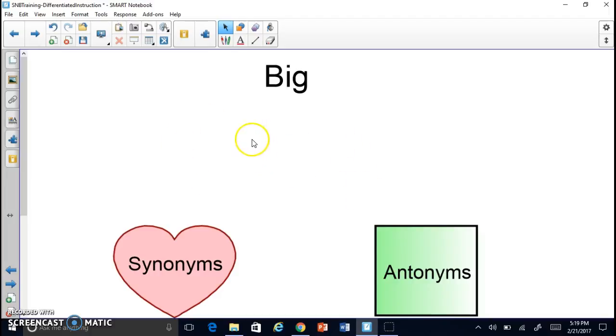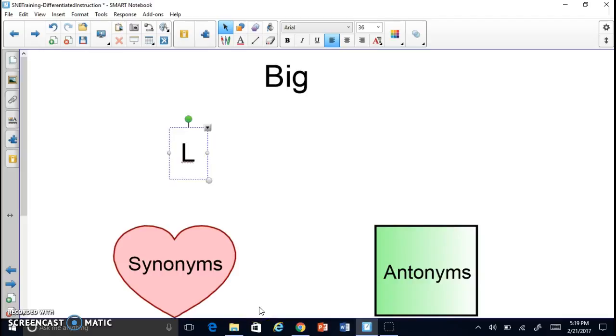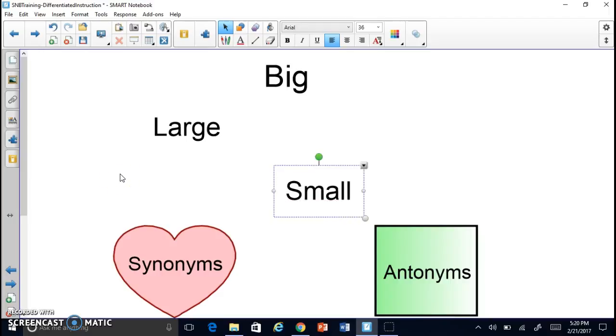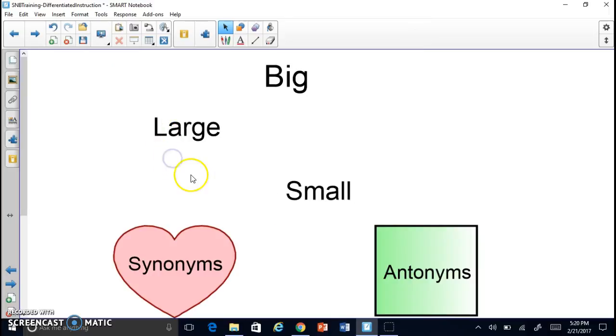Here we go. And now then, I'm going to come up with some synonyms or antonyms of this word and just kind of scatter them around the screen. So how about large? And if you'll notice, I'm not going and clicking the letter button every time I need to type. When you start typing on Smart Notebook, the words automatically go on the screen in a text box. So that's a quicker way to do it. Put some opposite words here too.